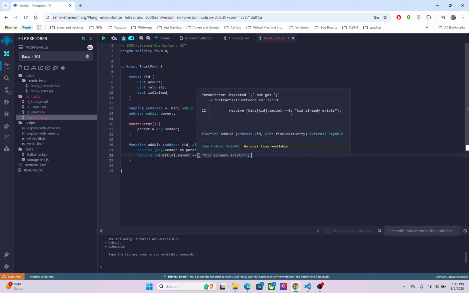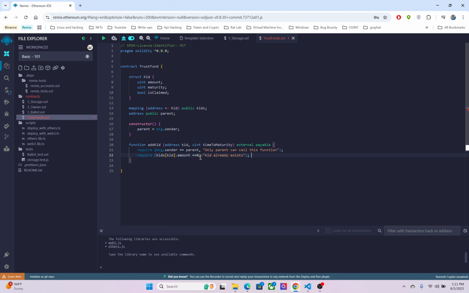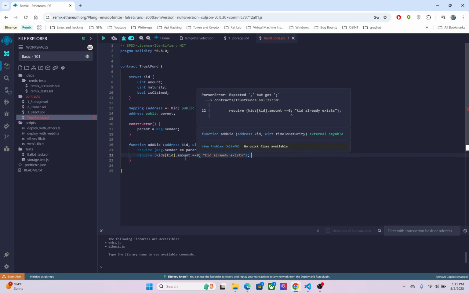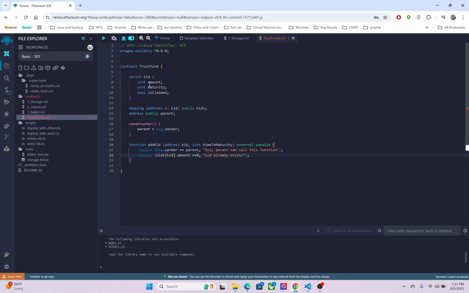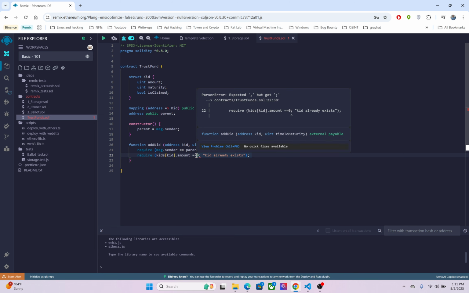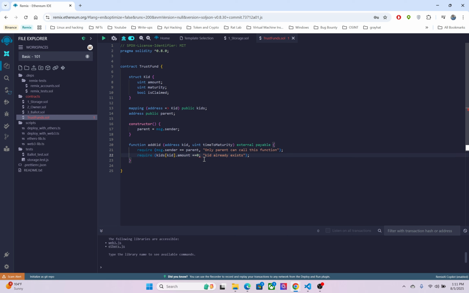What does it mean? It means if the amount here is equal to 0, I did not put funds for the kid for this address. I did not add any funds, any money, to the kid; else the kid already exists. I put a condition with the amount because I can add a kid and forget to add some money for him.